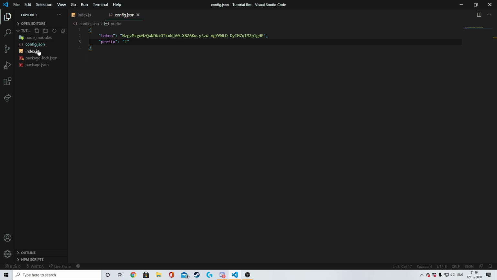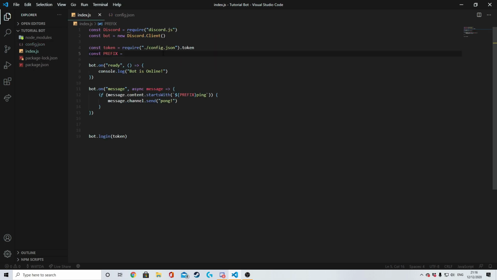Then we go back into our index.js, and where this prefix is, we're going to do require, the same as what we did up here before. So dot slash, and then config.json. I typed that wrong, didn't I? Yes. There you go, config.json like that. And this time we're going to do prefix. So how do you spell it? Prefix. There we go. That's going to work exactly the same way.